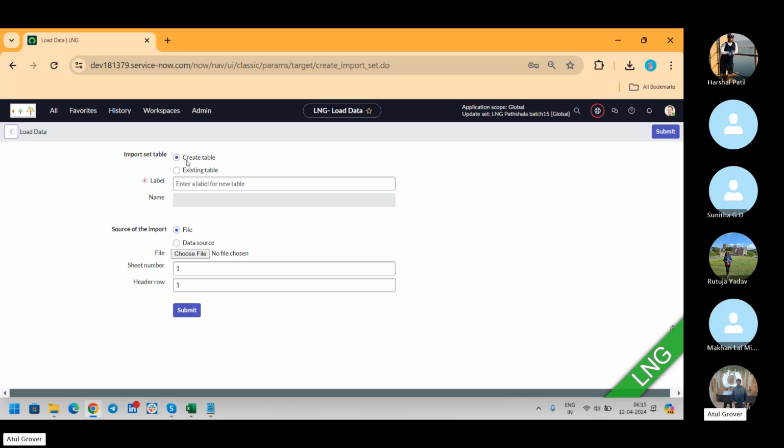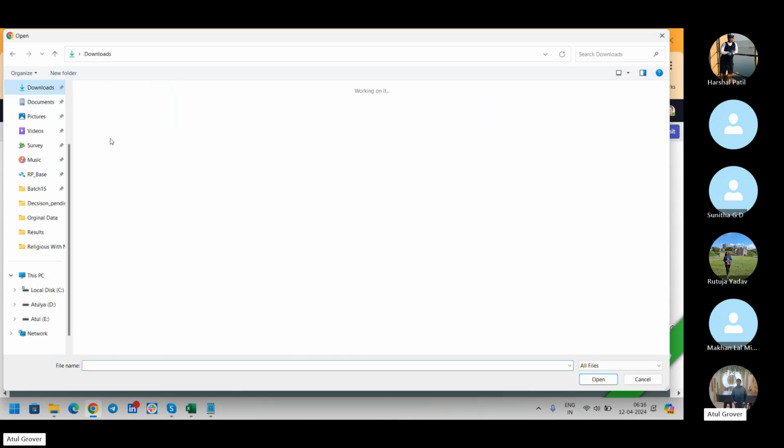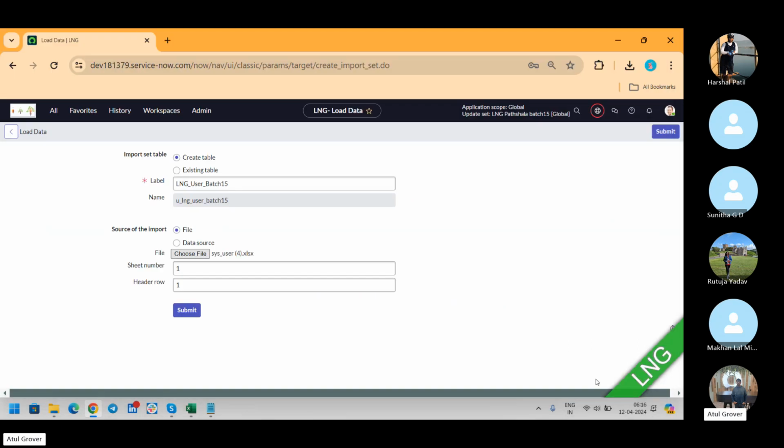ठीक. So I have to create a table and I'll put g_user_batch15. ये टेबल वहां से भी बनता था जो मैंने देखा. The table is coming from here only, but this is called an import set table. Now from where you want to bring the data, I have a file. Choose the file. Go here and choose the file here. Open. Which sheet do I have to read? I have to read sheet number 1.